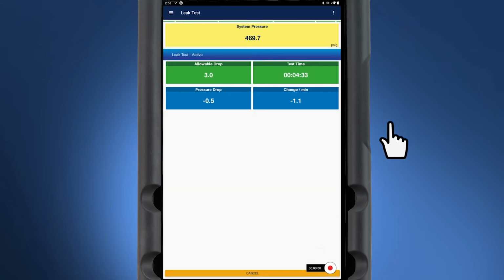A recording icon will appear in the bottom right corner of the screen. The data log can be started by tapping on the recording icon. This same procedure can be used for data logging any other session.